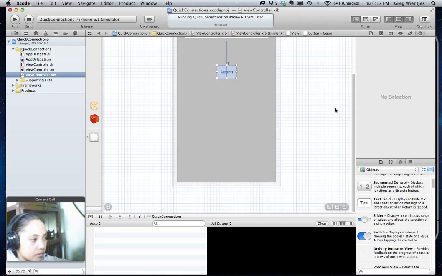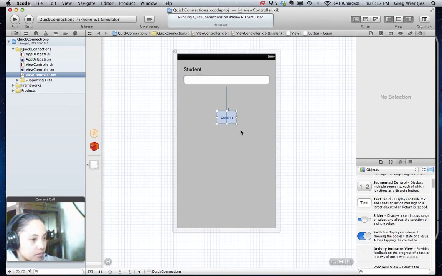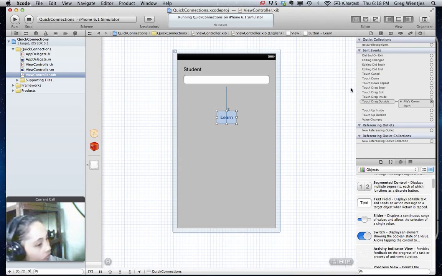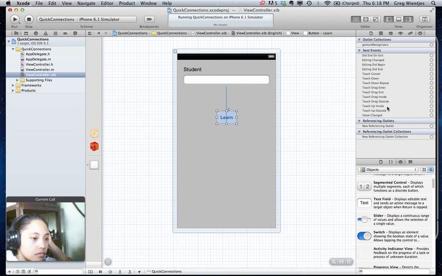So let's go back into the nib file. Clear up some space. We click on the button, and what we find is when we look into the connections inspector, if we take a very careful look, we'll see this button is connected to the learn method, but look at that. It's touch drag outside, not touch up inside. The touch up inside is what we want for our button. So let's break that connection.